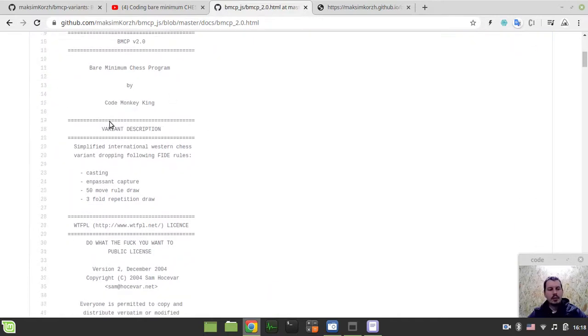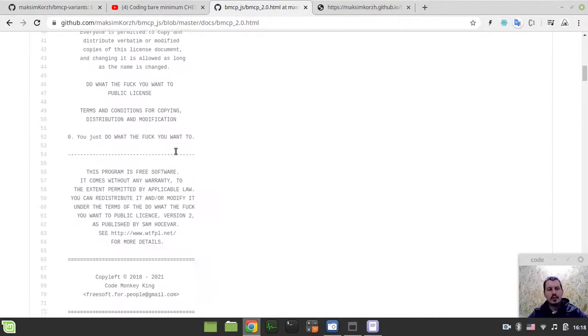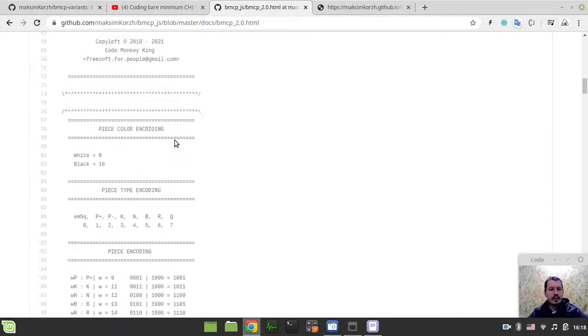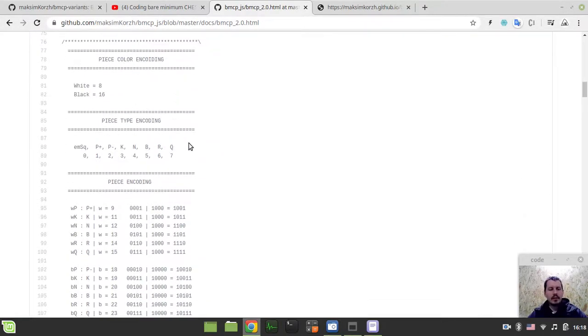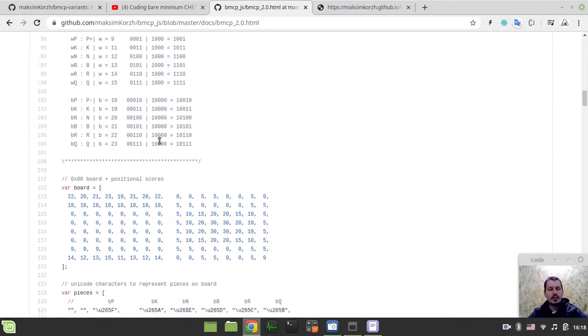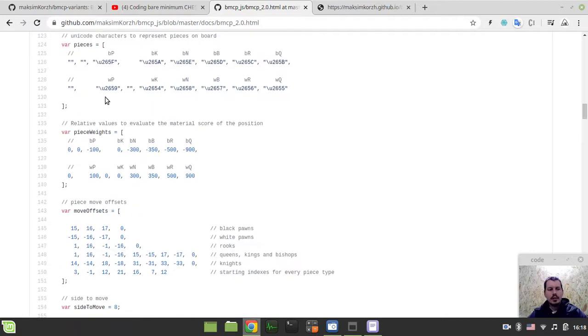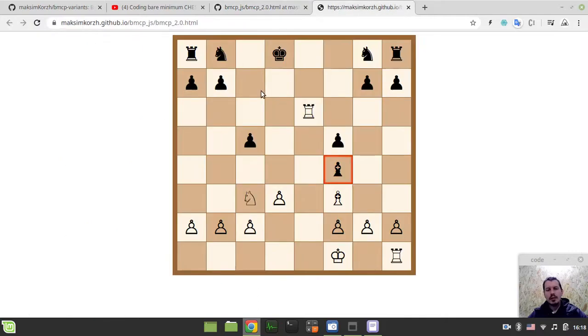Okay, so after a short intro and this fun license, we have pretty much the same style. I've refined the commentaries a little bit, making them cleaner. So we start with the color encoding, piece type encoding, then piece encoding, then board representation, various mappings to output characters to screen. The idea is that it doesn't rely on any external sources. The pieces are represented as Unicode characters, so literally it's text. It's not a picture. It's just plain text basically.